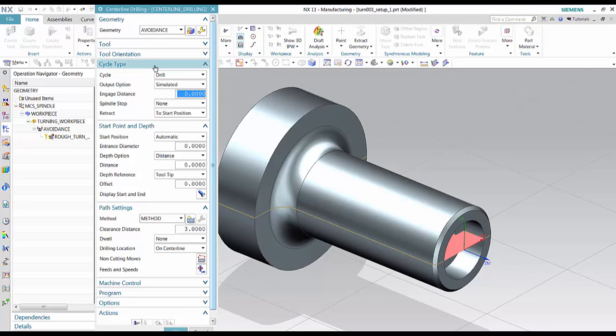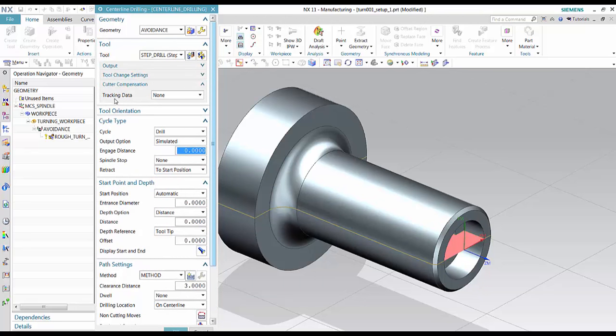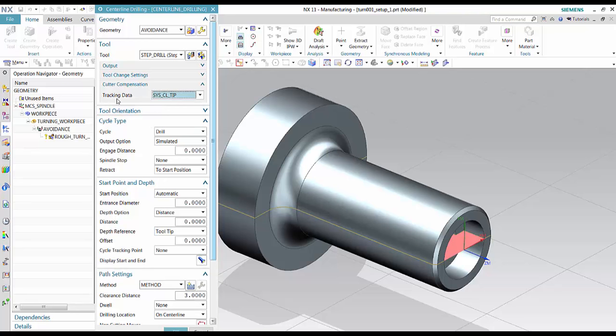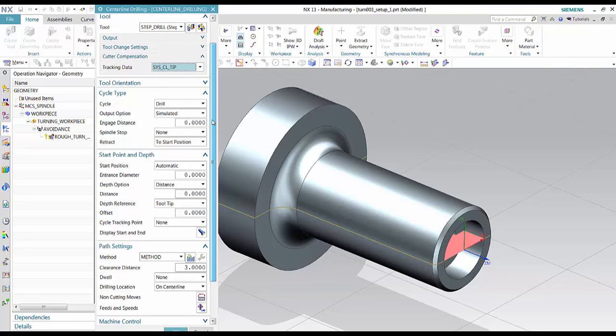In the centerline drilling dialog, under Tool category, notice I have tracking data. In the tracking data, I have three different options. These tracking points were automatically created when I created the step drill. So for non-cutting moves, which is what the tracking data under cutter compensation defines, I'm going to use tip. So all of my non-cutting moves will be tracked to the tip of the tool.